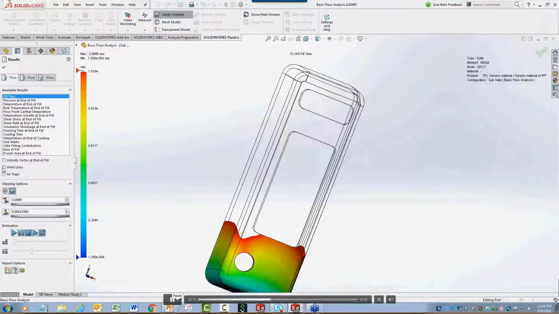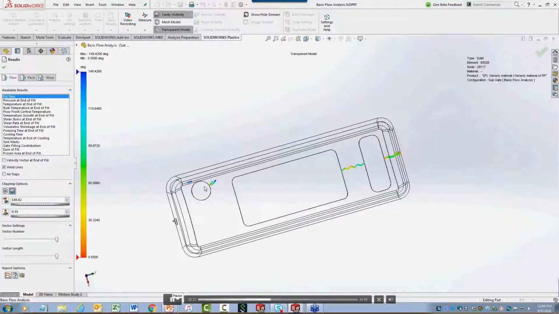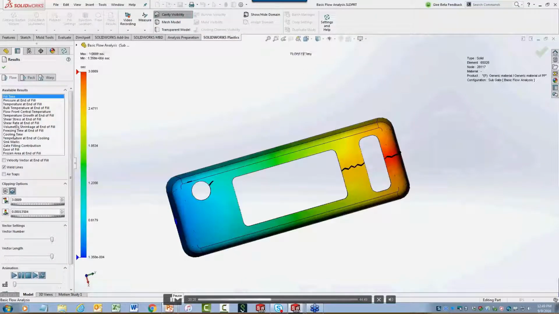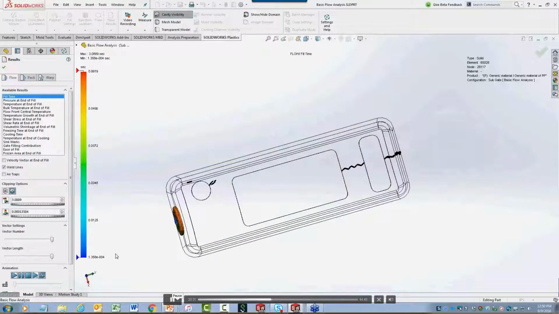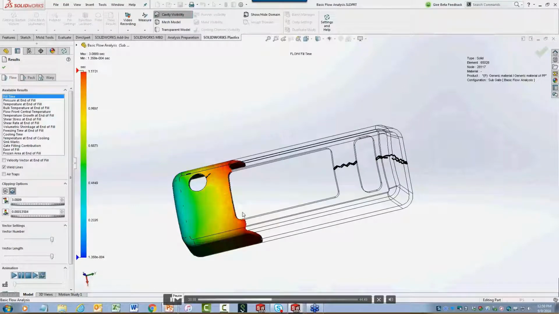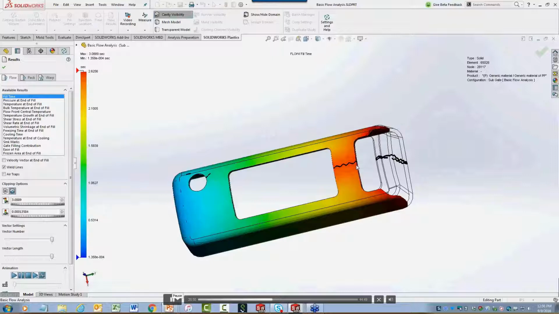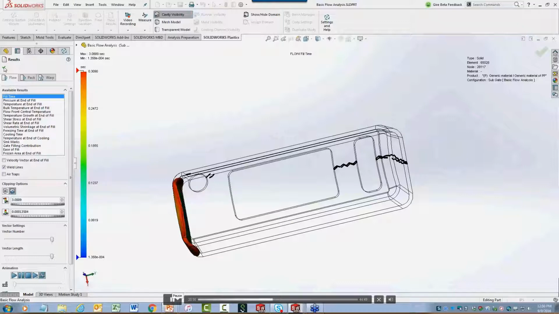So if I pause that and look at the weld lines, you can see where the weld lines definitely come in, where the flow front came in. If I run it again, you'll see it real clear, especially this one right here. This could cause a problem, and this one also, structurally.